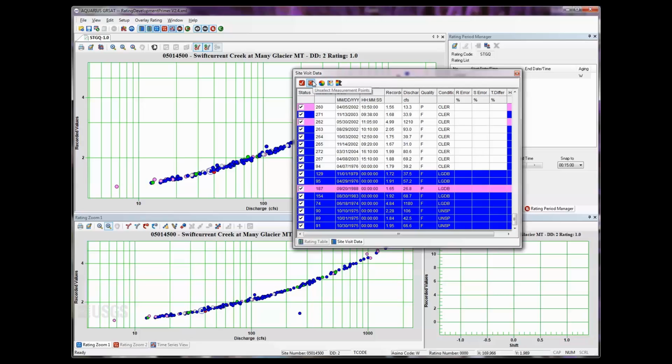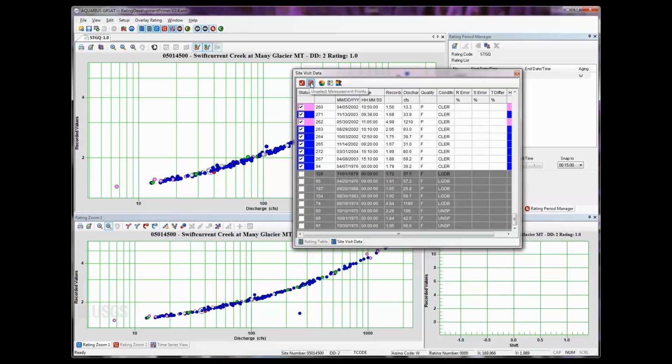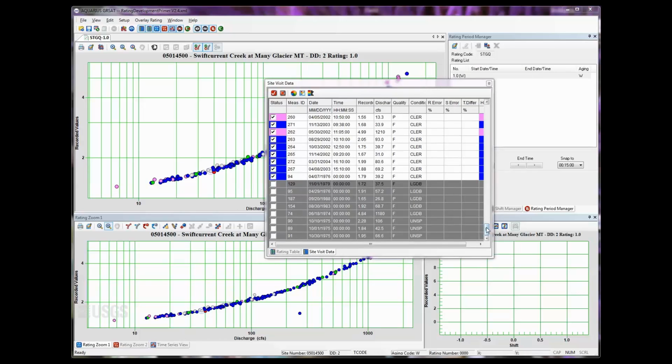Now, did you guys notice when I hovered my mouse over the X, this little dialog that said unselect measurement points came up? That is a very useful thing in GRSAT. If you ever forget what you're doing, forget where you are, forget what a button does, just hover your mouse. Alrighty, so I'm going to unselect those measurements that I just highlighted. Gone. Nice.